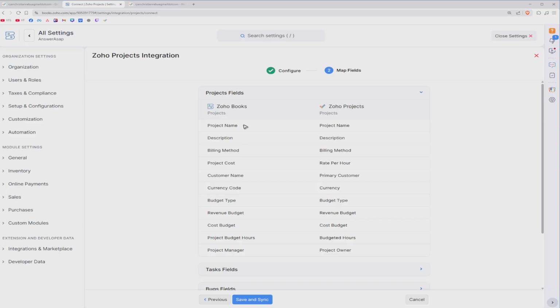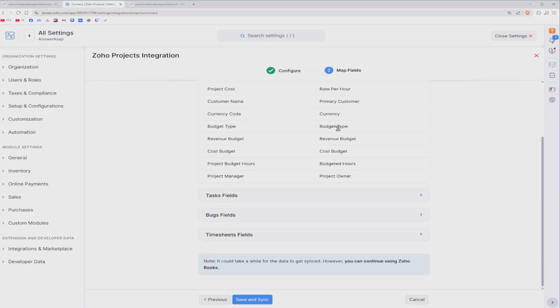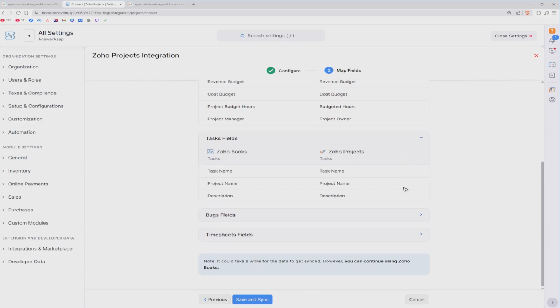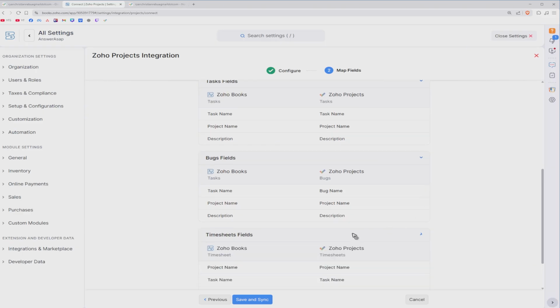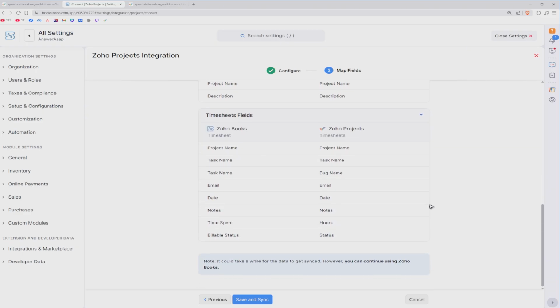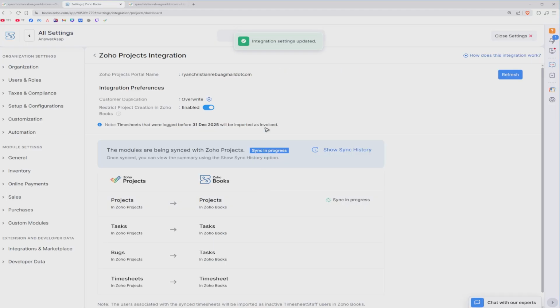Now just map the fields. From Zoho Books, if it's project name, well, from Zoho Projects, it's project name as well. You have the task fields here as well, bugs fields and timesheets fields. Once that's all set up, just click on Save and Sync. There you go, and the integration settings are updated right here.